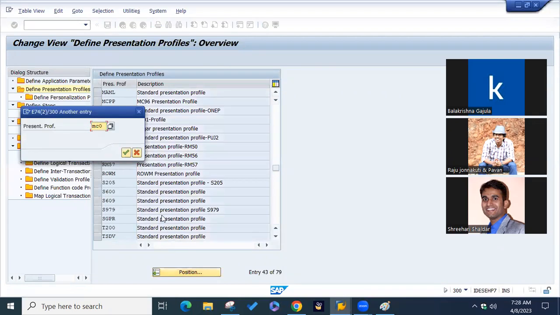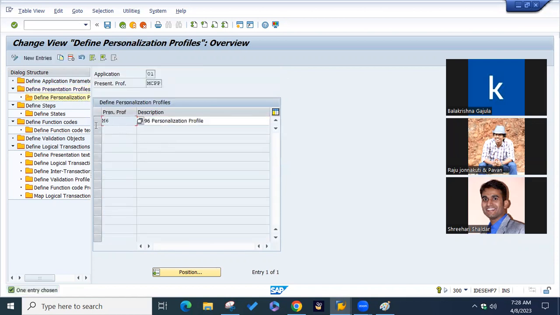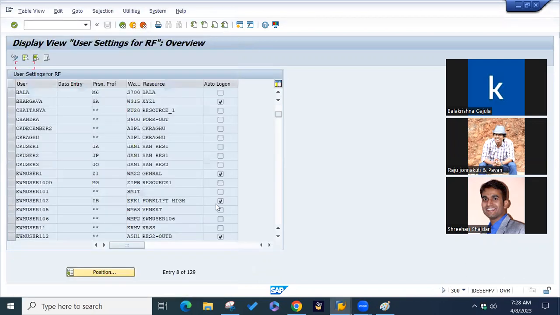We cannot directly utilize a personalization profile. First we have to define the presentation profile and then assign the personalization profile. This is a father and child relationship. Suppose we need to give the presentation profile MCPP first. Once you define it, you can assign the personalization profile M6, which you can assign to the user with the warehouse, and we can assign this to the transaction. So that is the relation.